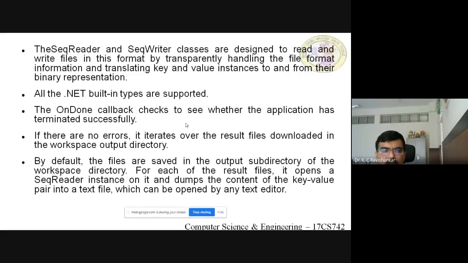The sequence reader and the sequence writer, or sequential reader and writer classes, are designed to read and write in this format by transparently handling the file format information and translating key and value instances to and from their binary representation. All these are implemented using the .NET built-in types library, so built-in types are supported in .NET.